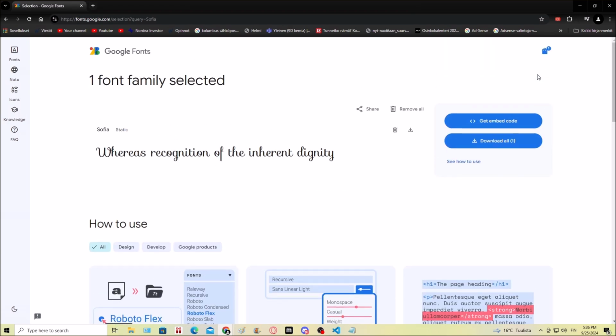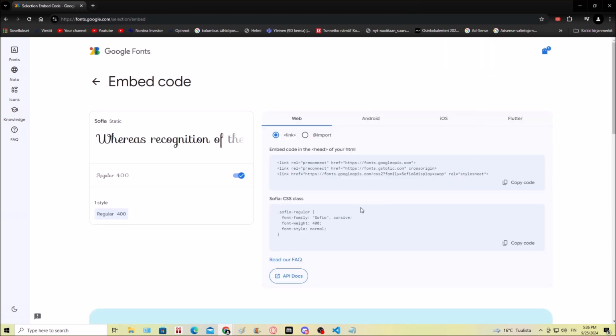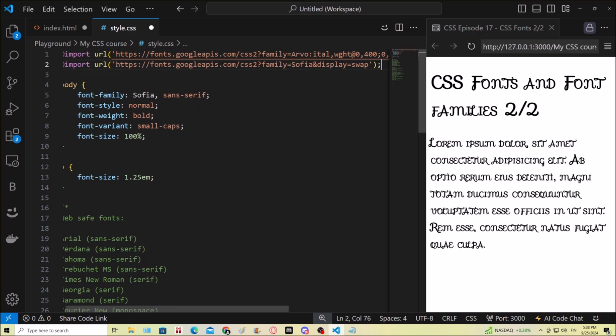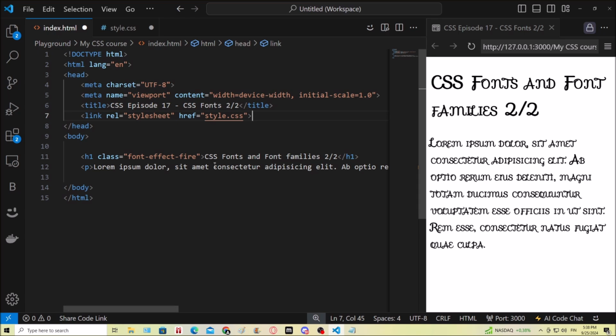And let's get the font, get the embed code. Alright, this time I'm going to use the import. I'm gonna copy this line, go back to Visual Studio Code, and import the font. Okay, the font is working again. However, I want to use the fire effect. I'm gonna remove this class for now.